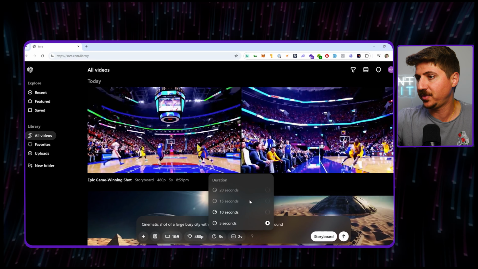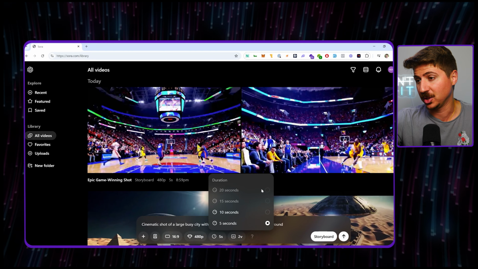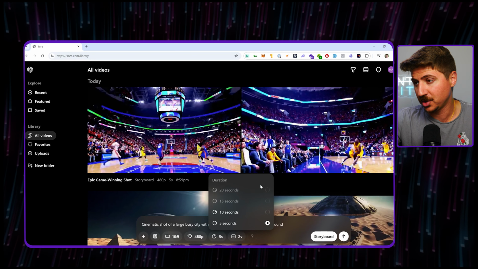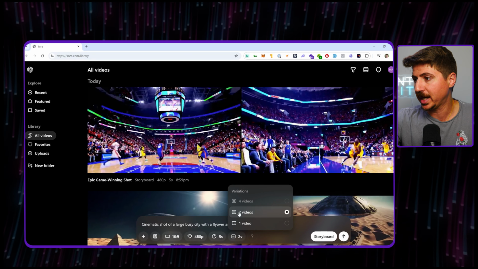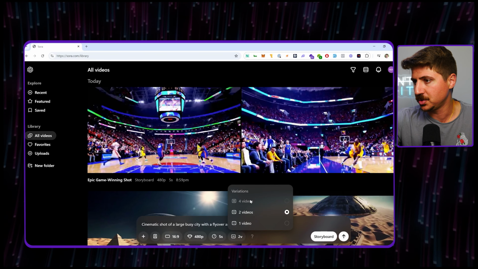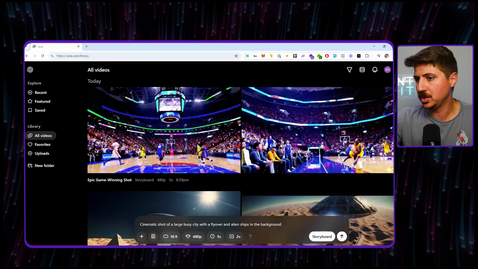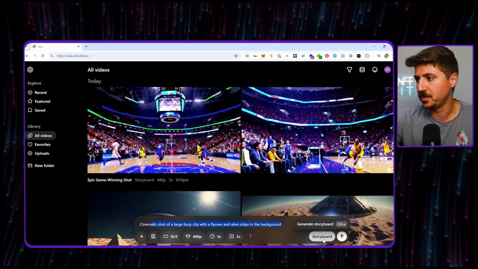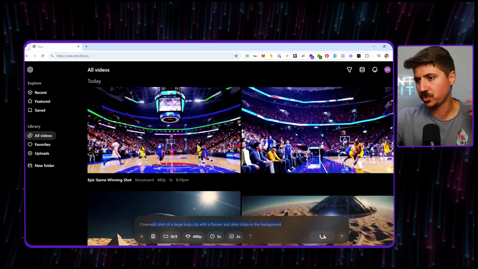You can choose 5, 10, 15, and 20 seconds. This is very long from what I've seen from AI video generators. 20 seconds is actually really, really long. And then you can do different variations here, 1 video, 2 video, or 4 video variations. So you basically write out what you want and then you hit storyboard. When I hit storyboard, it's actually going to create a storyboard.